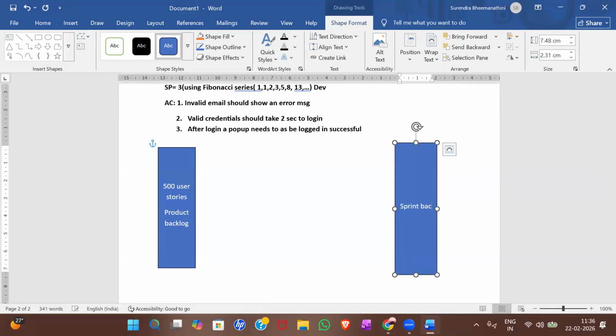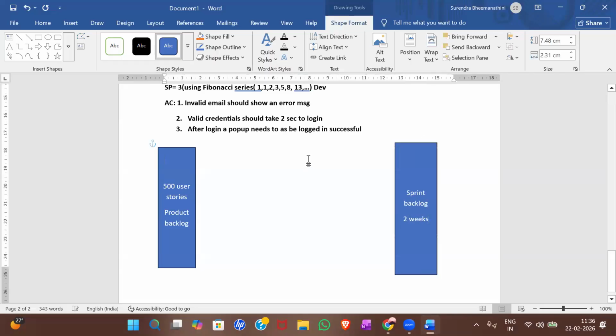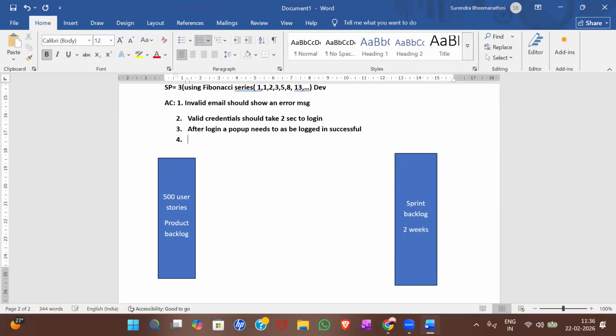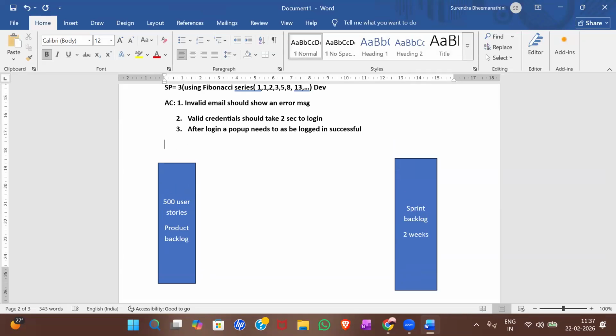Sprint backlog. So let's say this sprint is 2 weeks right now. Sprint is nothing but a time box event, where we develop certain features by the end of it.